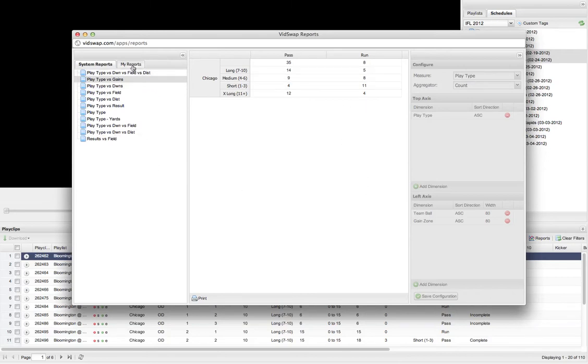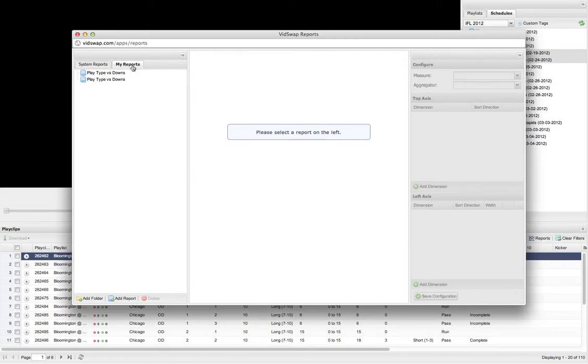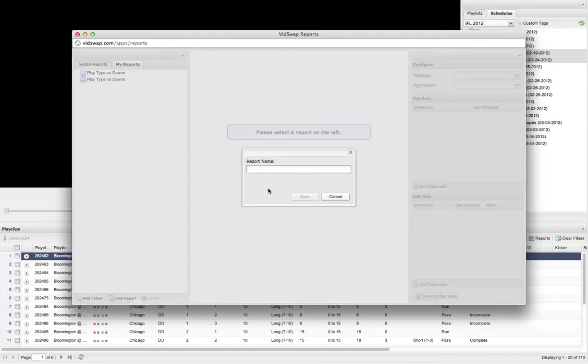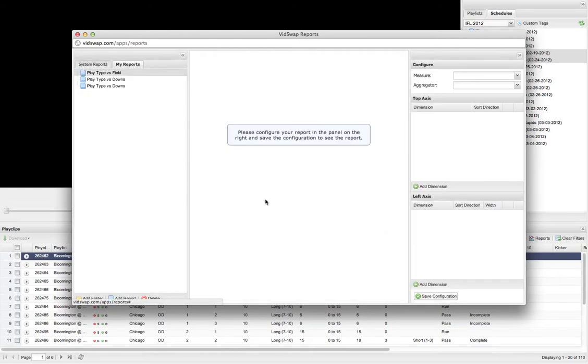So let's go to My Reports. Let's create our own report. Let's customize it and build it ourselves here. You can organize your reports in this window using folders. So let's create a new report, and I'm just going to create a play type versus field report. I want to see where these plays are happening on the field for a team. So I've got my new report here, and I've got my configure window right here.